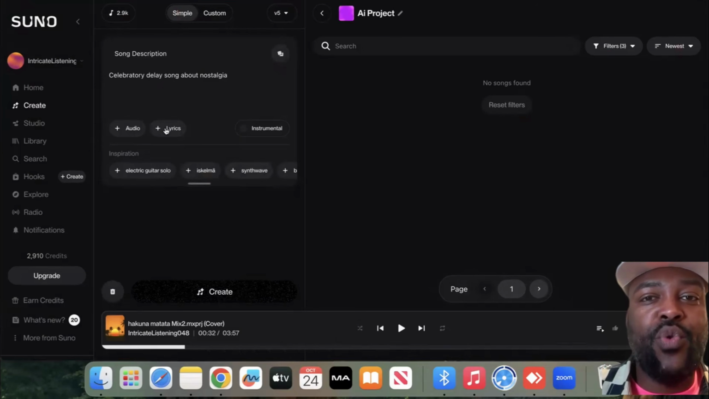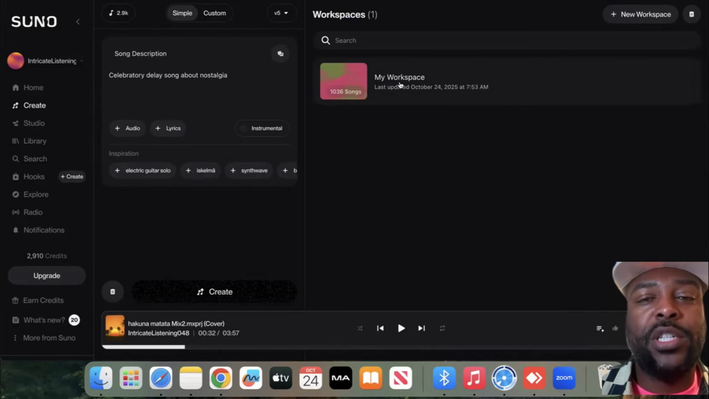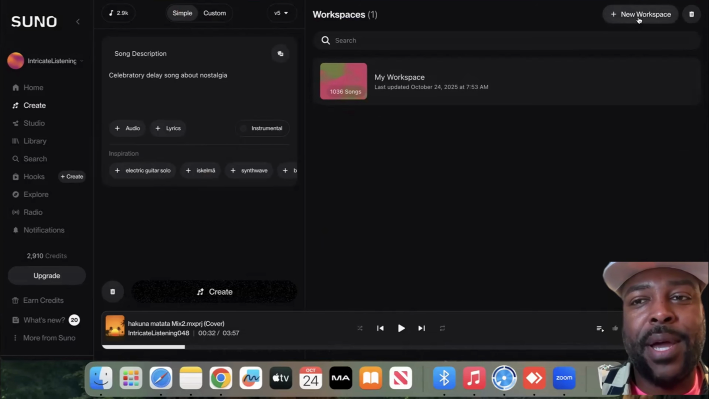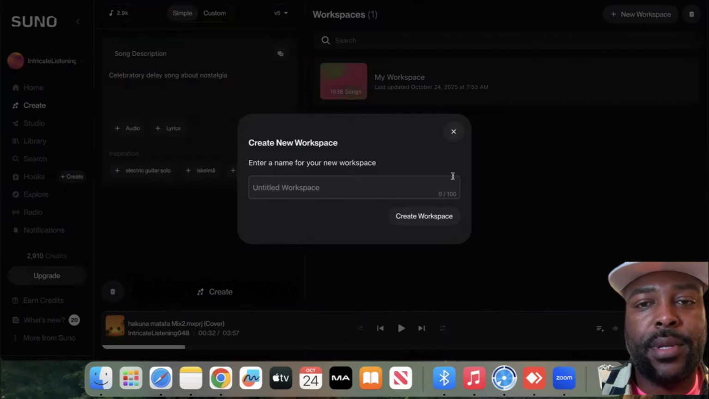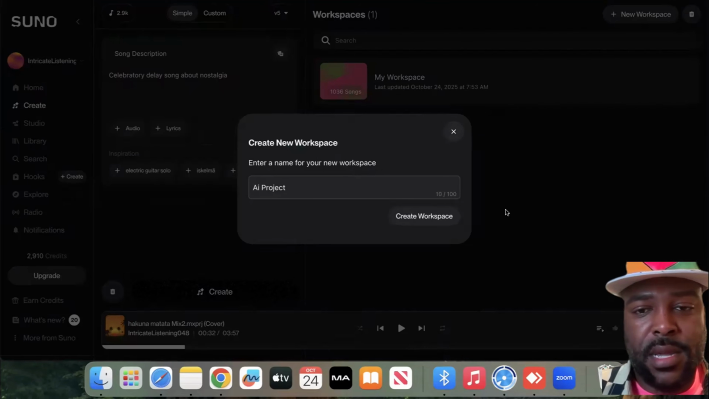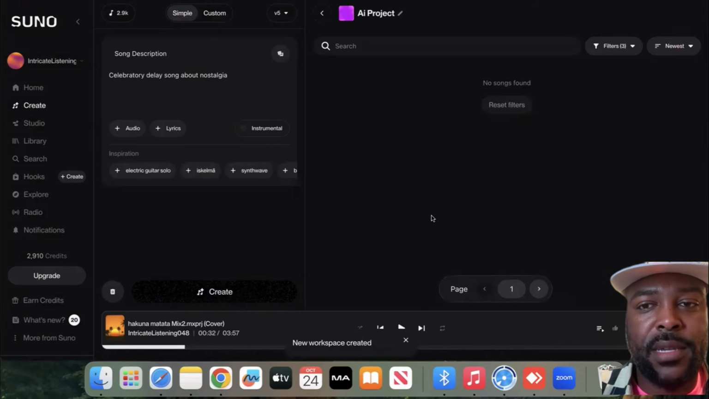Anything you create will fall into this AI project. If you want to go back out, you can hit workspace, and boom, you could go back. But right now we're gonna go back to AI project. So boom, AI project, and then cool, create workspace.